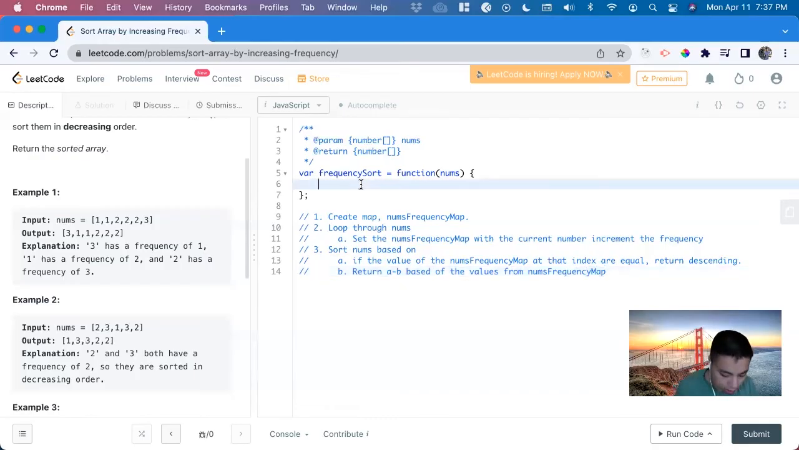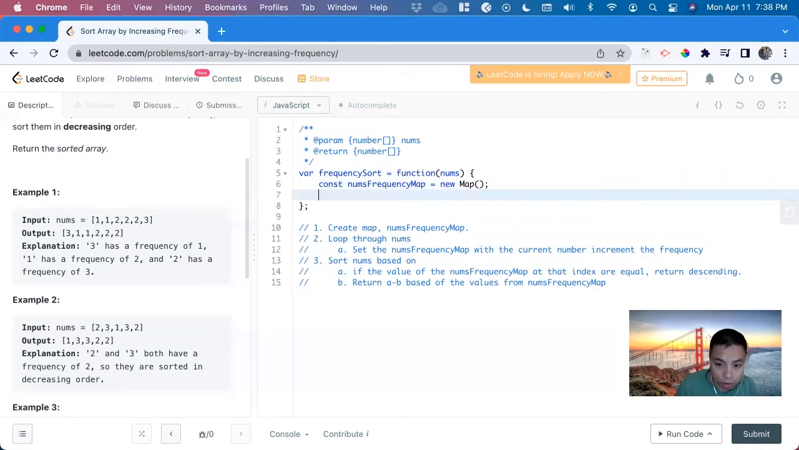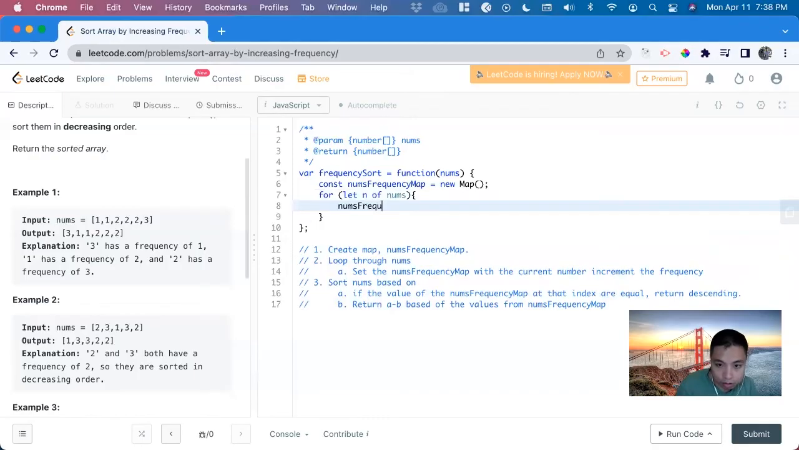So here's what we do. First, we create the map, const nums frequency map, and we can do a new map. Great. Now we loop through nums. So for n of nums, we do nums frequency map dot set, and on the key side it'll be n, and then here's the expression. We can check if this is truthy, so we can check if there's anything already there. If this comes out undefined, it'll hit this or that we have, and we first set it equal to 0. And then after that, either way, we increment it by 1.